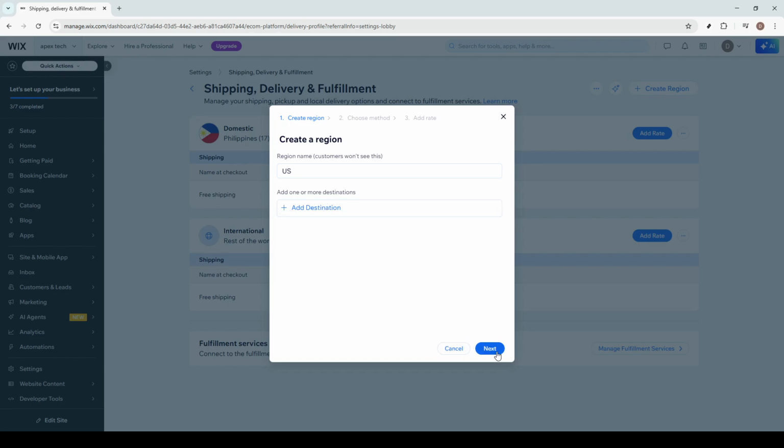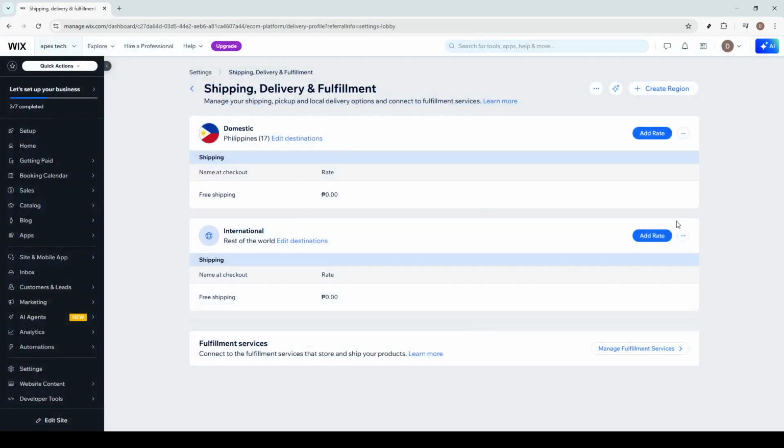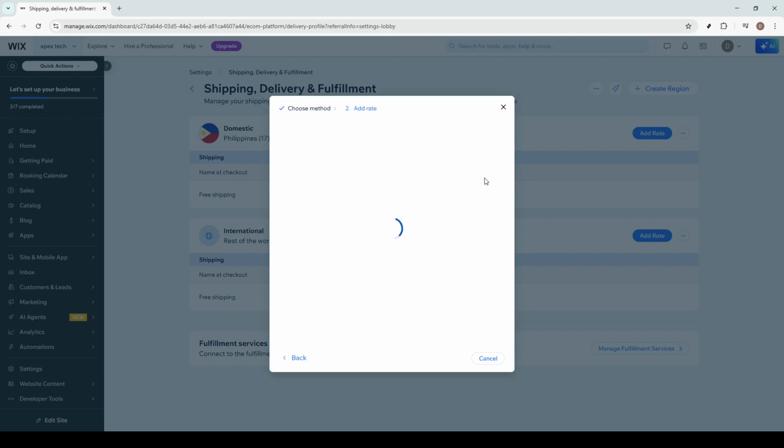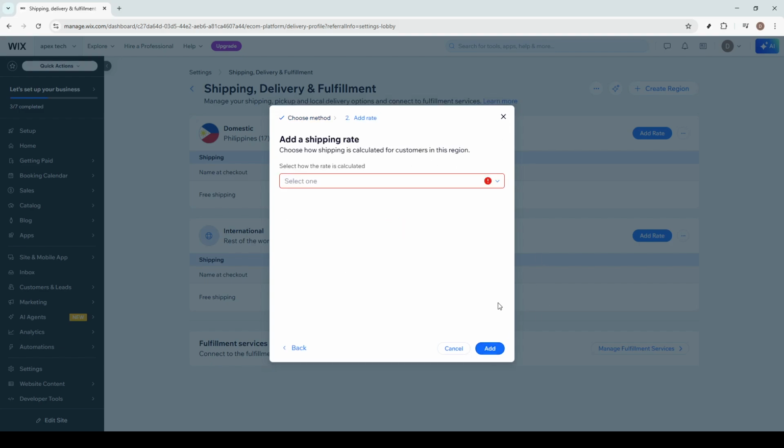Then click Add Rate to set up your shipping costs, whether it's a flat rate, free shipping, or based on weight. Review all your settings carefully, and once you're done, save your changes. That's it. You've successfully set up shipping in Wix.